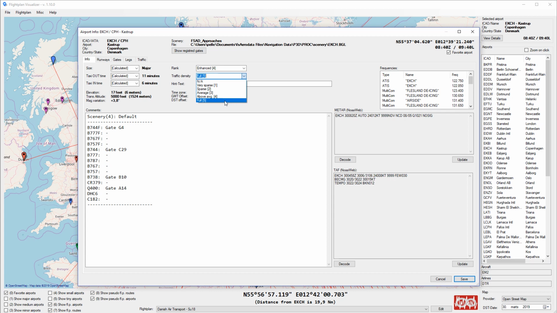I go look at how they look to me, and I give them a rank and a traffic density. The reason you might want to do this is because you can filter on it. For example, you can search all flights to and from airports that have traffic density settings above a certain value, or you can choose to only show your favorite airports and so on.